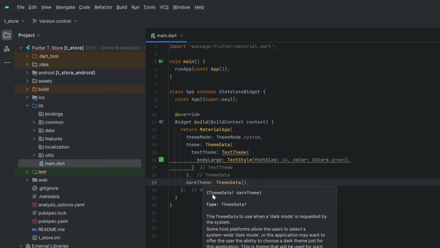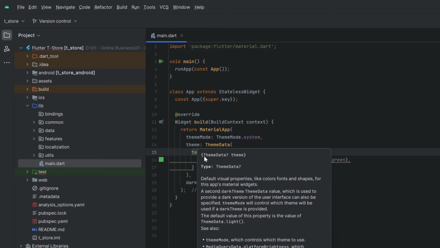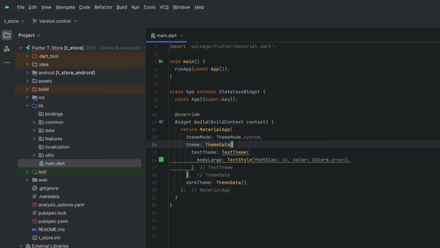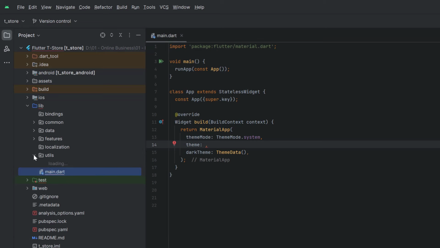We know that darkTheme requires ThemeData, so we can create some other class, or we can create a function which returns ThemeData, and we can easily put it right over here to make our code clean and definitely reusable. And again, theme, which is the light theme, requires ThemeData, so we can again pass the same thing to this. So let's create something custom. Let's keep these three properties as they are, and let's go to utils.